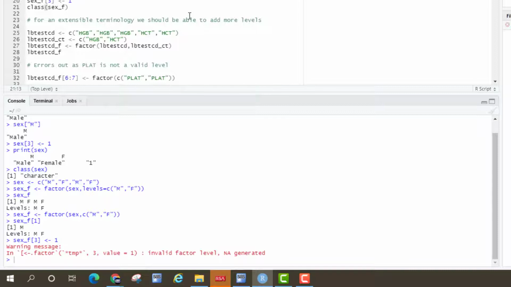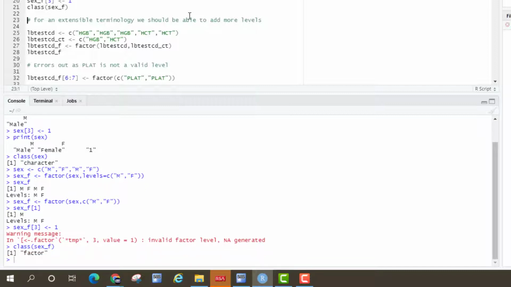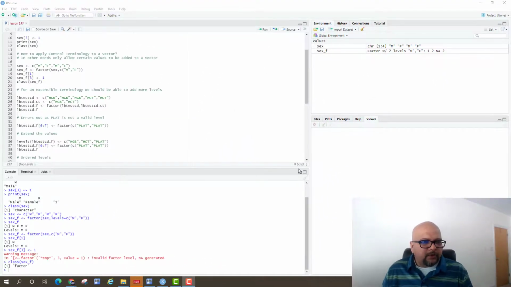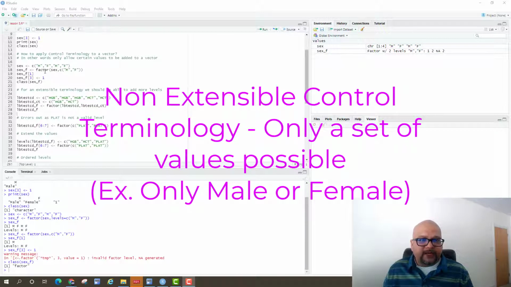So that's how you can apply control terminology or data integrity on your vectors. And if you look at the class, it tells it's a factor class. Now in the sex example, we know that the sex variable has a non-extensible control terminology. That means it can only have values M and F in it.